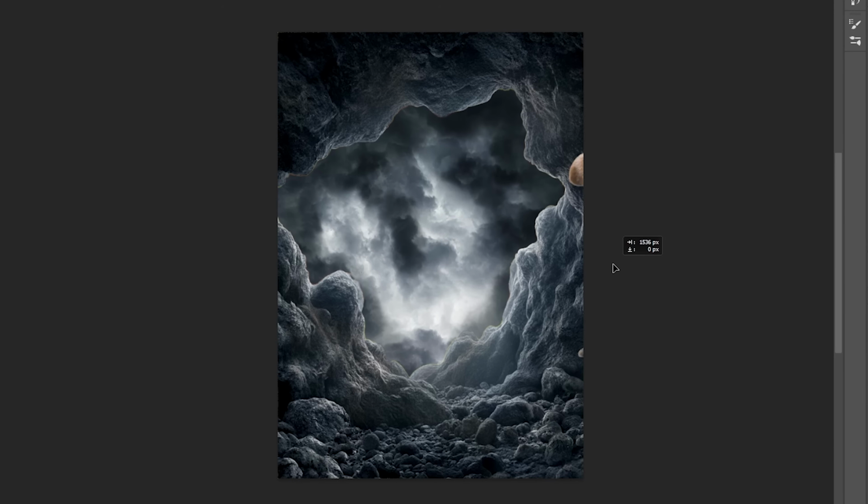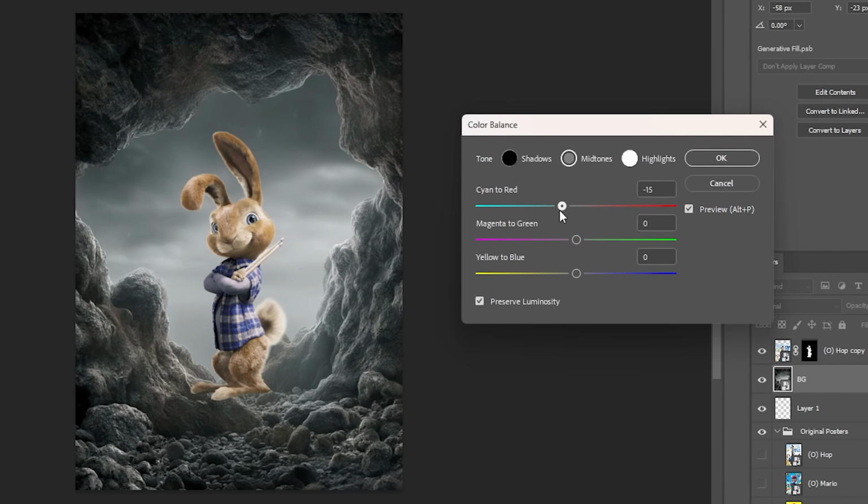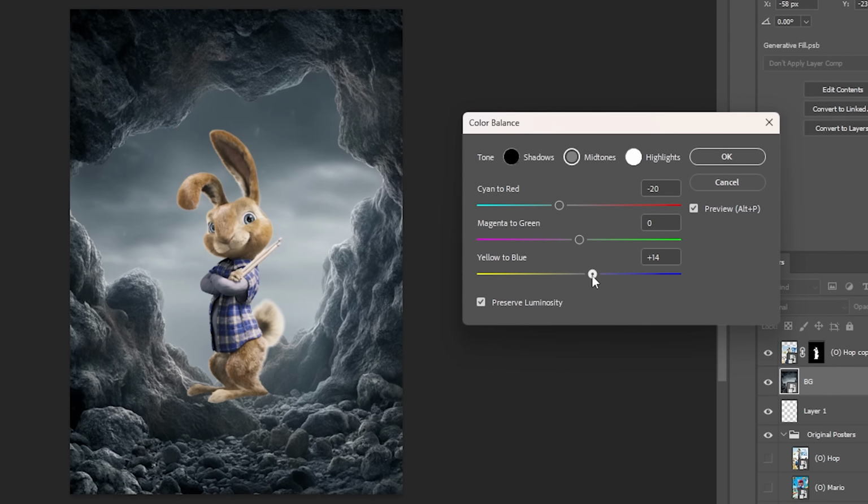Now once that is done, I actually want to put this rabbit in like this cave environment. So I started by color correcting the background because I wanted to have like this bluish tone. And once that was done, to match the rabbit with the background, we did the same to the rabbit.